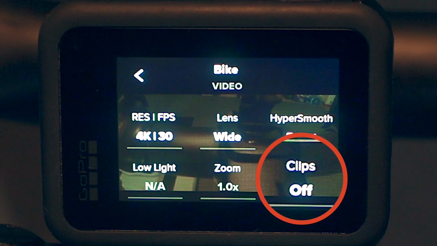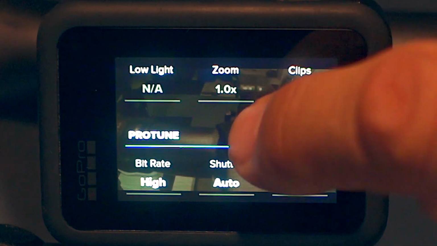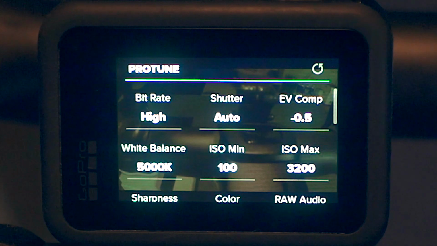Clips is an option that allows you to shoot a very quick video of a predetermined length, like 10 or 15 seconds, just by pressing the record button. I don't care about that function. I don't use that function. I've set it up to off. Let's scroll down and look at the other settings.